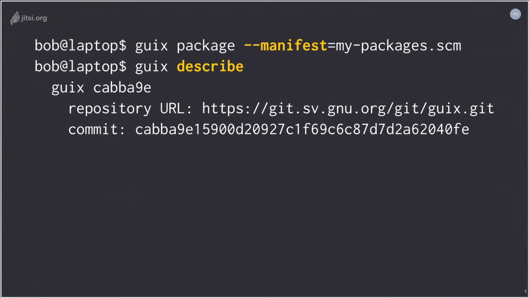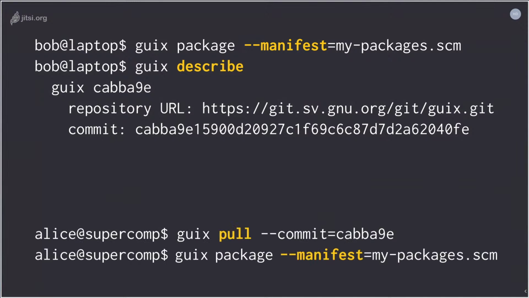And from there, I can take that description. For example, we have Bob on his laptop. Bob can take that description with the revision hash here, and pass that hash to Alice, running on a supercomputer maybe later in time, and Alice can just say guix pull --commit with that particular commit ID, and from there Alice can deploy the exact same environment using guix package --manifest. So this is a key aspect from a reproducibility standpoint.